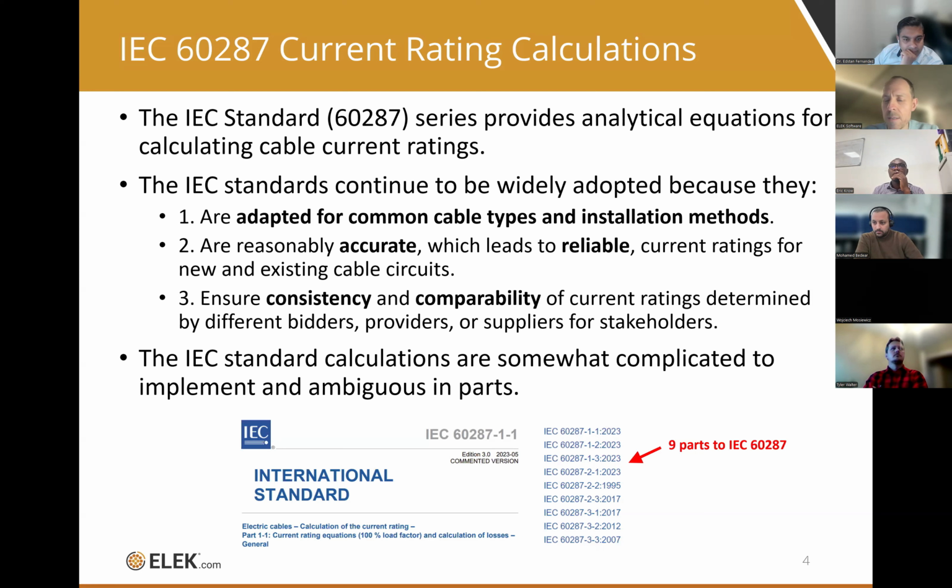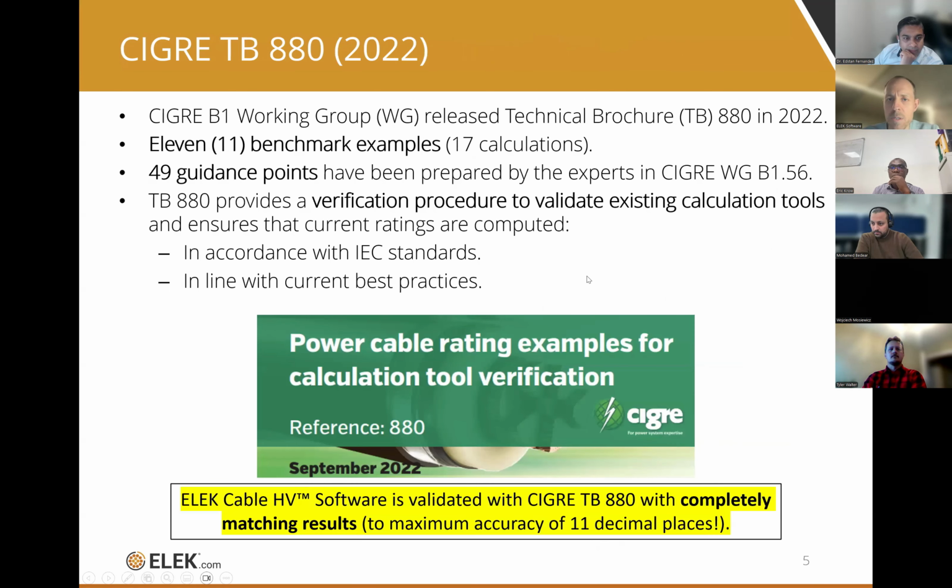There are 9 parts to that standard. It's really quite complicated to implement. There's a lot of ambiguity in the implementation and the equations. And of course, there are a number of installation conditions, including subsea and in water, etc. J tubes, they're not covered by the IEC standard.